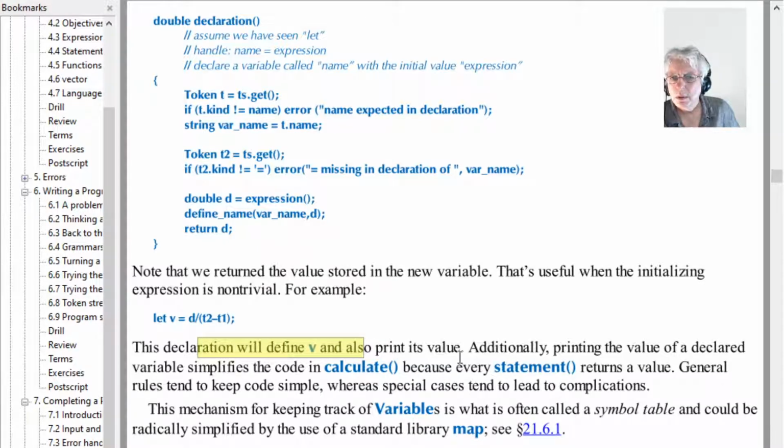So printing the value of a declared variable simplifies the code in calculate because every statement returns a value. General rules tend to keep code simple, whereas special cases tend to lead to complications. When at first you begin to dissemble, what a spider's web you weave, and so on.